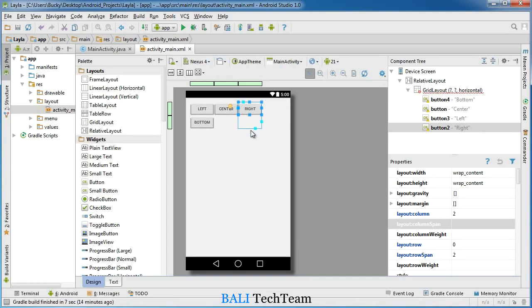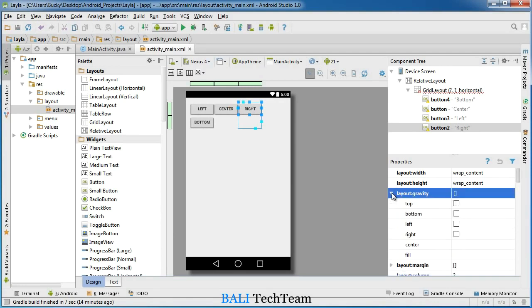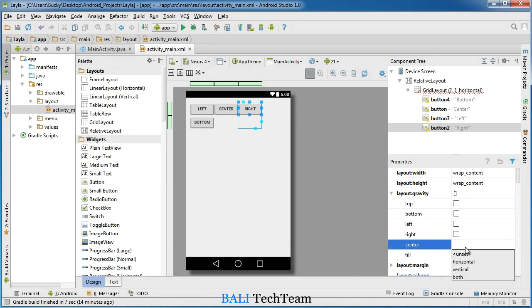Well, anytime you want to adjust the positioning or size of a button or a widget, you actually need to use the gravity property. Now select your widget and go down to layout gravity and expand this. So the first thing that we can do is, if we want to take this button and center it in the middle of the cell, we can go to layout gravity center vertical. So that's going to take whatever contents are in it and center it vertically.